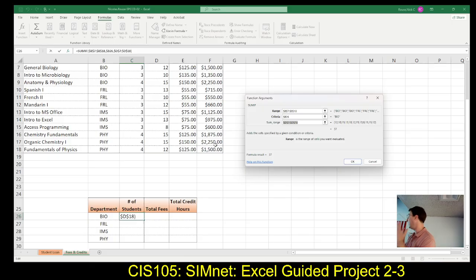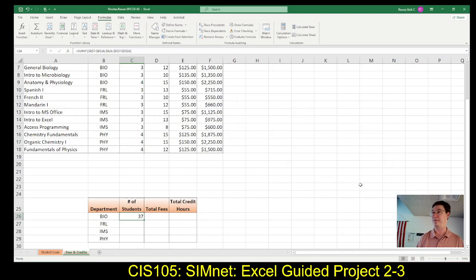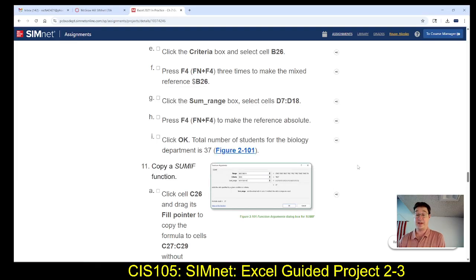Hey everybody, guess what? We are finished. It should say 37. Right there, 37. If you see 37, we're done. Click OK. Should be 37. Yay. Because if you add 12, 10, and 15 together, that's 37. Okay. Next.